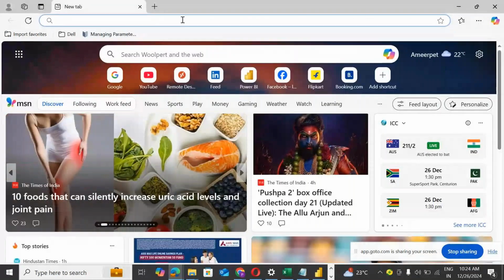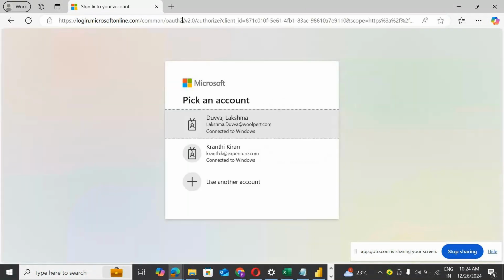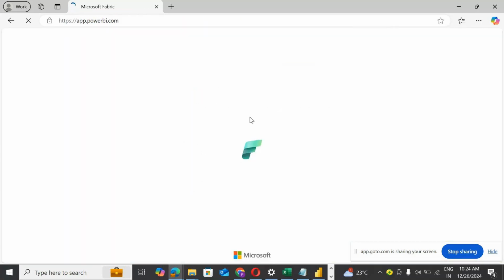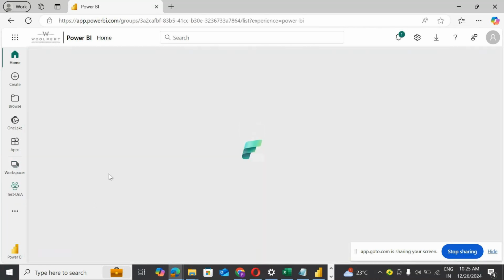I'm opening app.powerbi.com. So from today onwards, for the next 2 days, we are going to see the remaining topics of Power BI service. But whatever the three classes that we covered, that is more than sufficient. But today's class is very important. Now I am going to deploy in one workspace called test DNA.